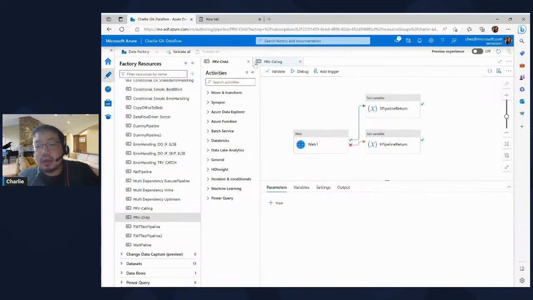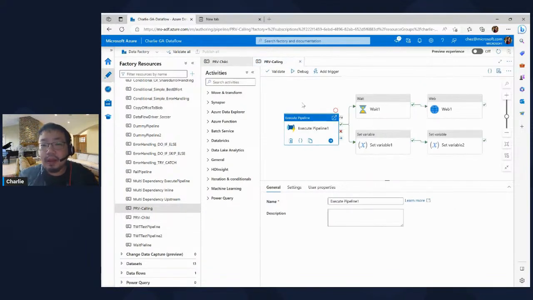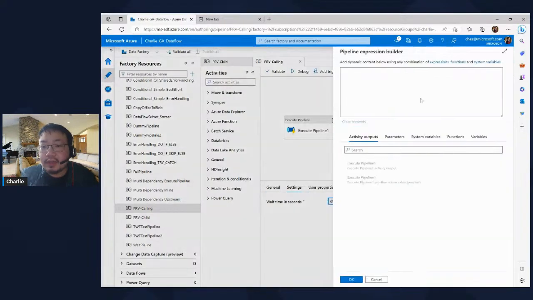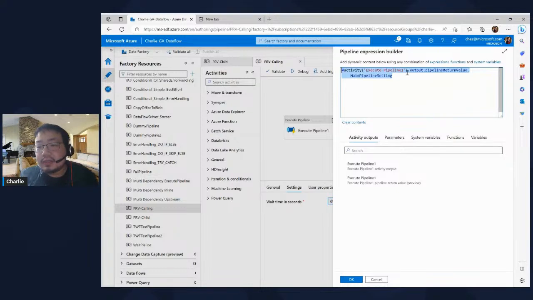Then outside, this pipeline return value will become the output of your execute pipeline activity. And you will be able to reference this output as with any other activity, for instance here, using this particular expression: activity.output.pipelineReturnValue.keyName. In this way, you're able to pass information from your child pipeline to your main pipeline.